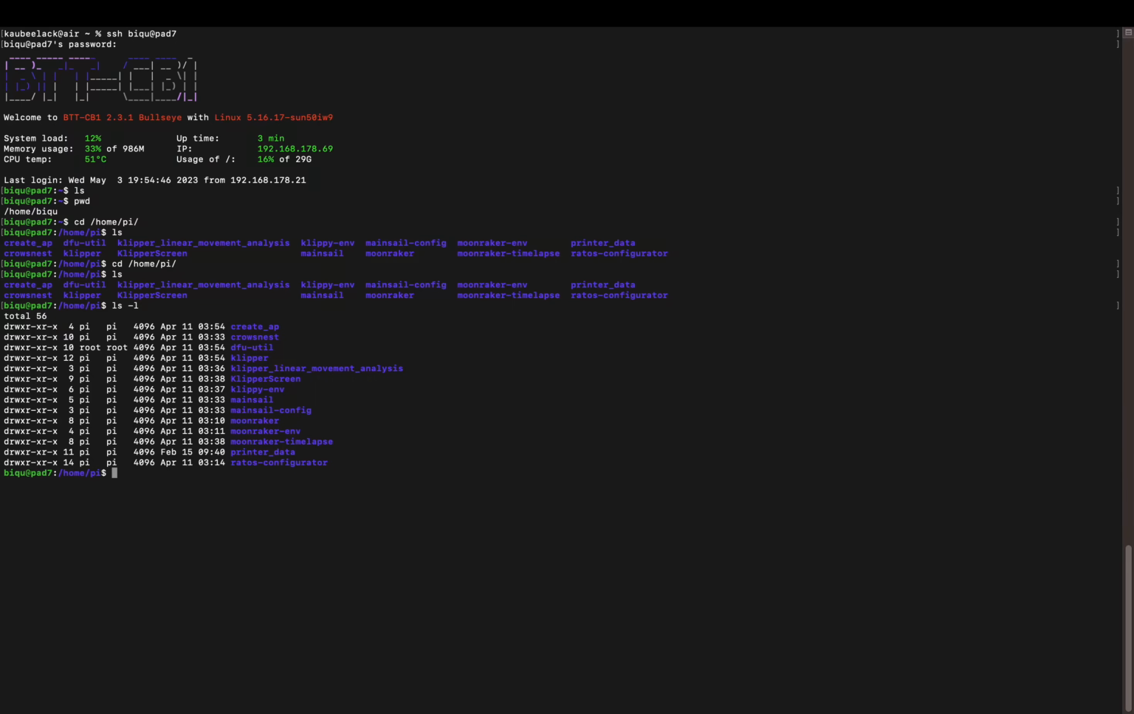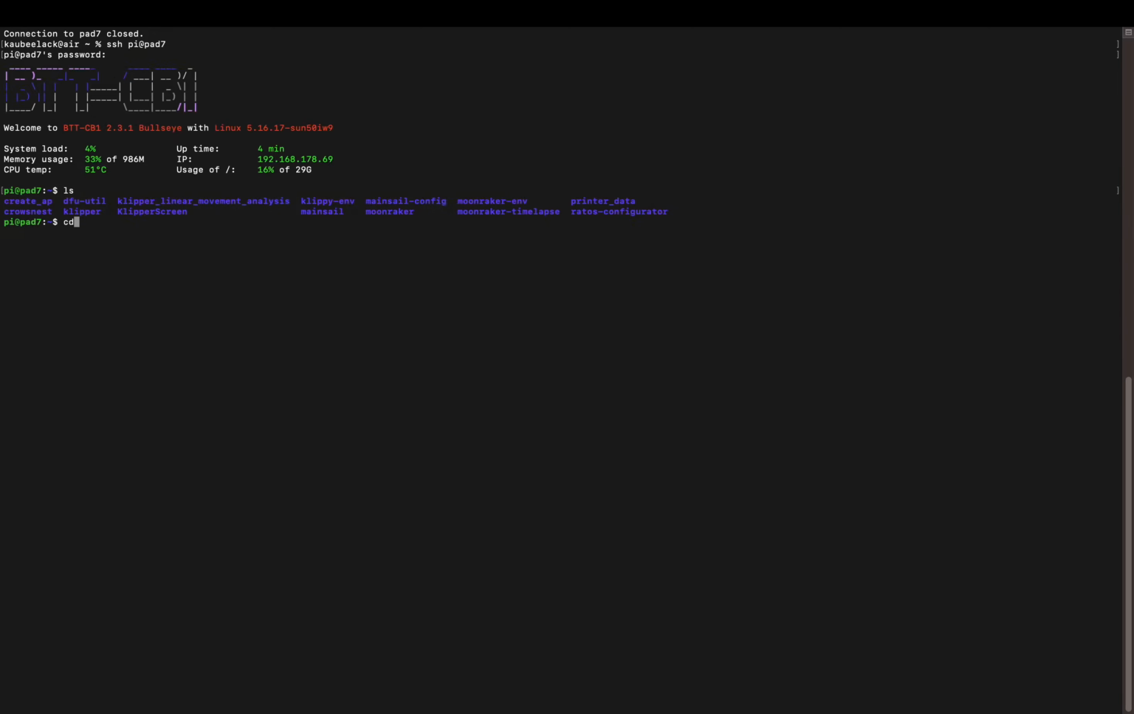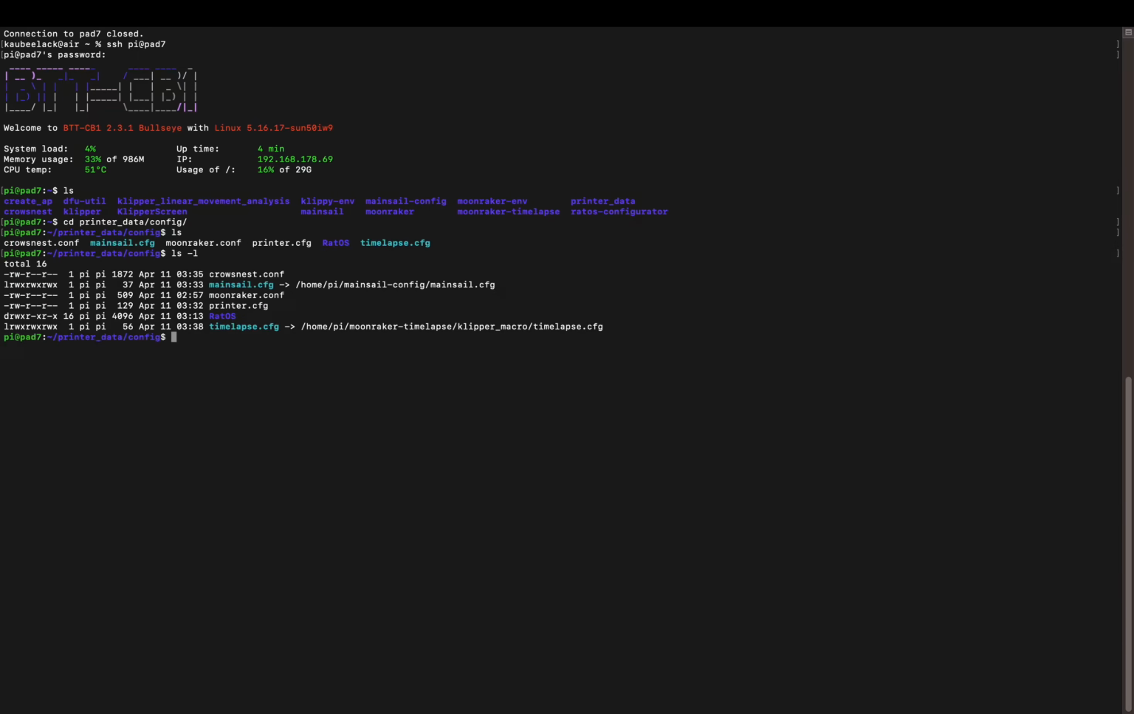To make my life easier, I logged out of the biqu user, logged out of my SSH session completely and decided to SSH in again as the pi user. So ssh pi at Pad 7 in my case, and the password is indeed raspberry. Now that we're fairly happy with the setup of the operating system and logging in, we're going to check out some configuration files. Generally, you should find your configurations under printer_data/config, and that's where you usually put your printer.cfg and your Moonraker files, KlipperScreen, etc.